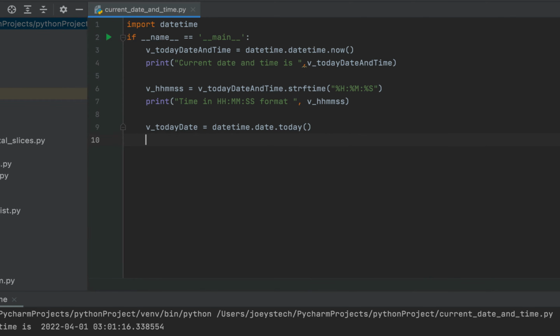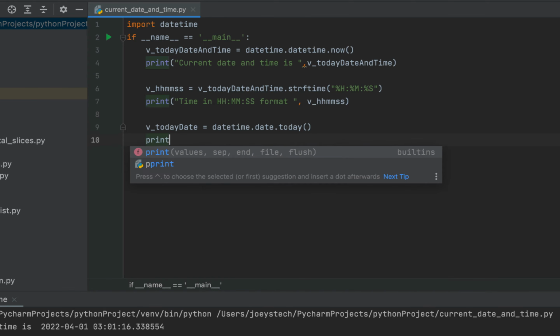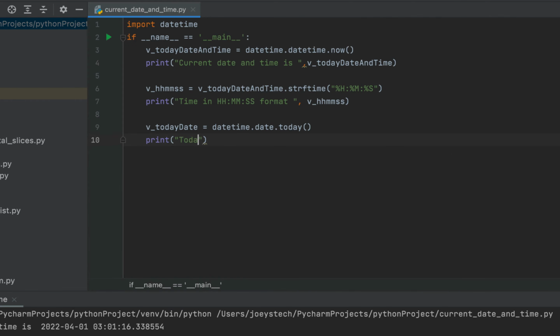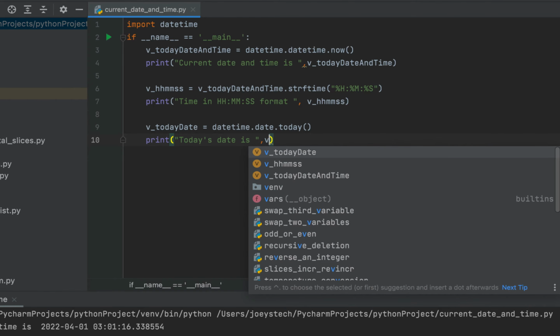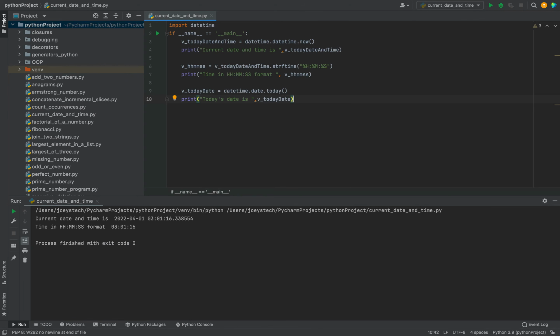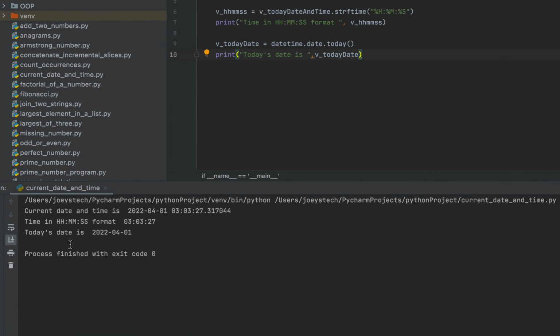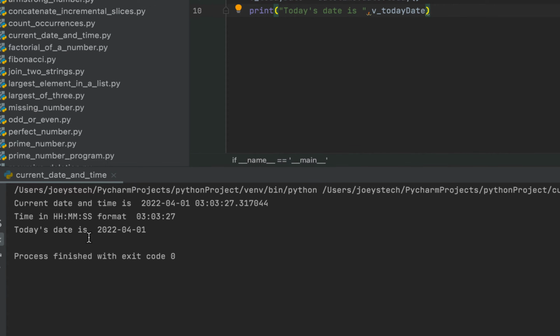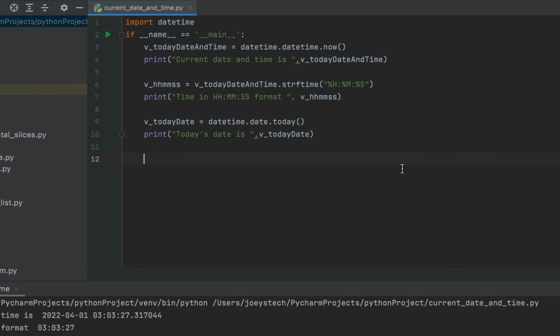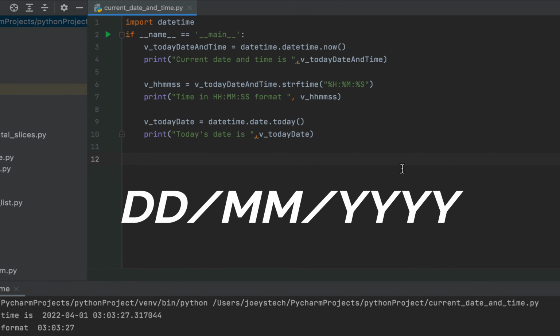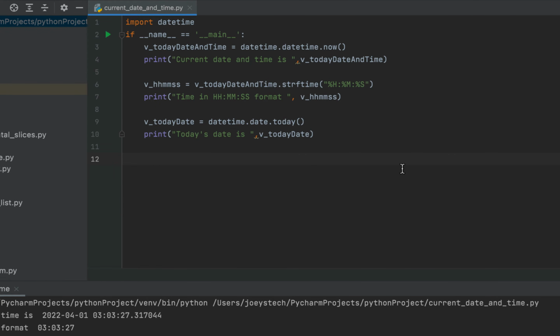Let's print today's date now. So within print we will write today's date is, comma, v_today_date. Let's run the program and check the output. Alright, so you can see that today's date is being printed in this format: YYYY-mm-dd.